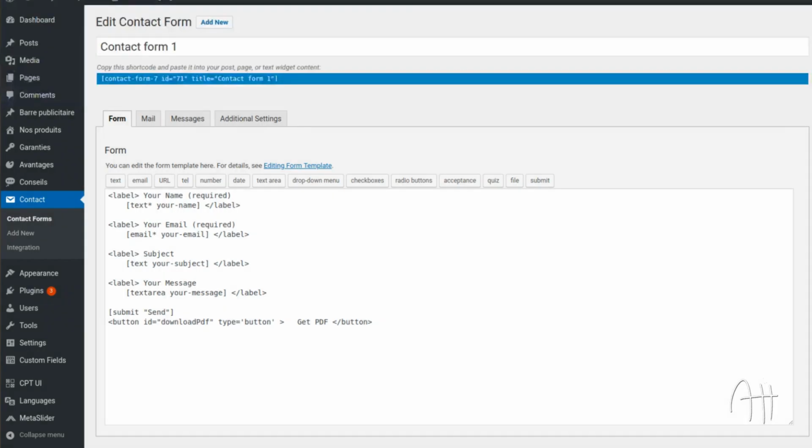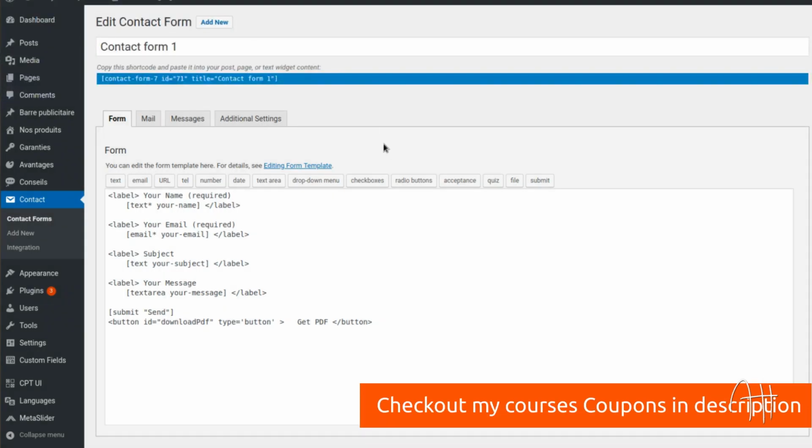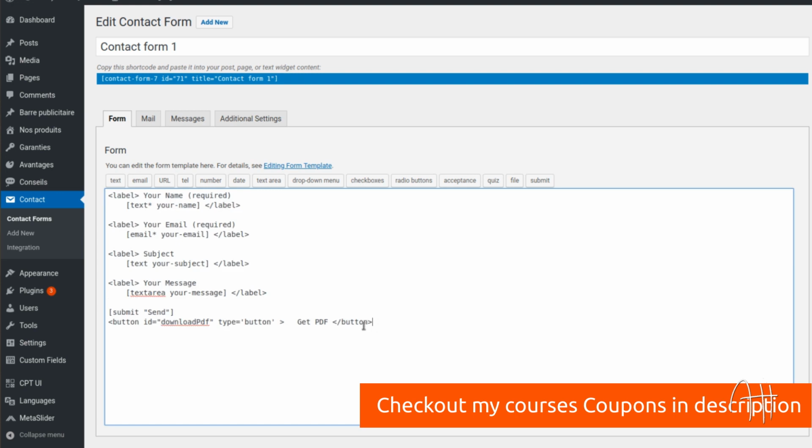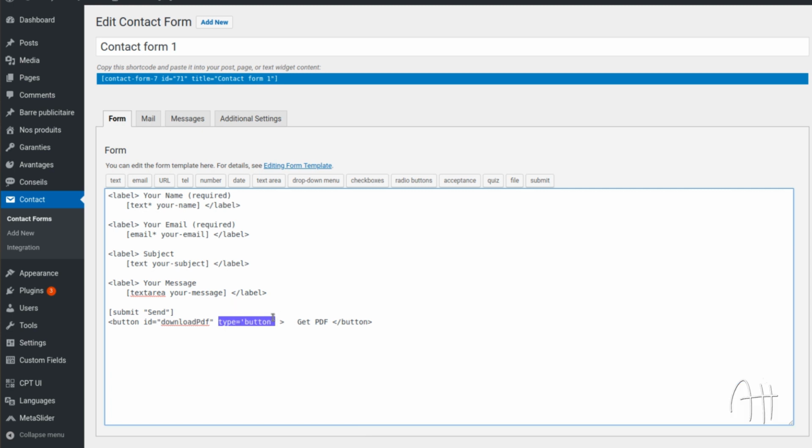Okay, welcome back. So the first step is to create a form, and it's pretty simple using Contact Form 7. All you have to do is move to the Contact menu where Contact Form 7 takes actions, and go create a new form or Add New, and define your stuff. What is special in my form is that I added this button, I assigned it an ID, and a very important thing to do is to set its type to button. Otherwise it will be treated as a submit button. And I just added a label right here.